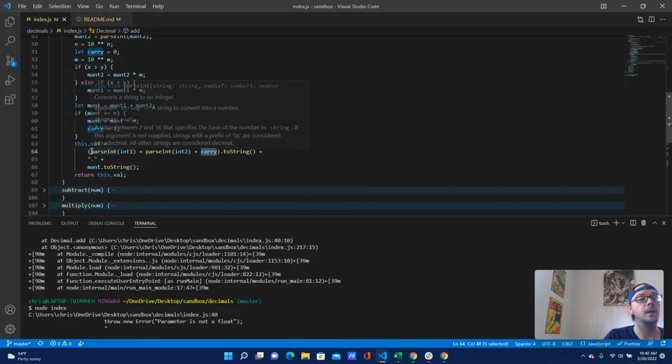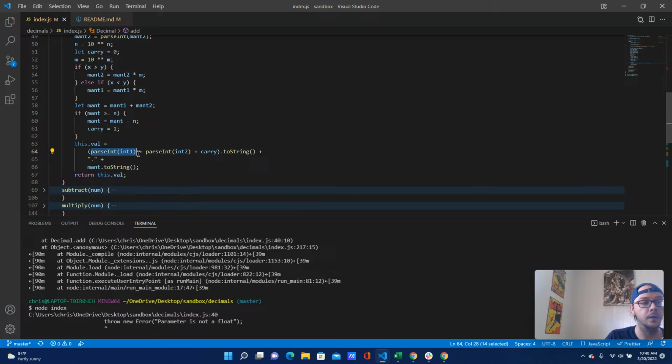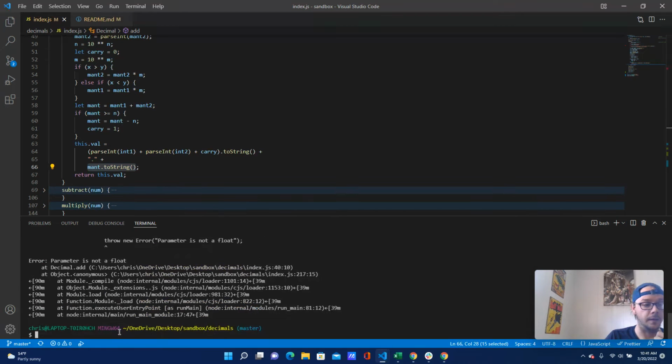Now what are we doing? We're setting the value of the object to the sum of parse int 1 and parse int 2 plus the carry. Then we're converting that to a string, adding a decimal point, and then converting the mantissa to a string and returning this .val. And let's see how that works out.